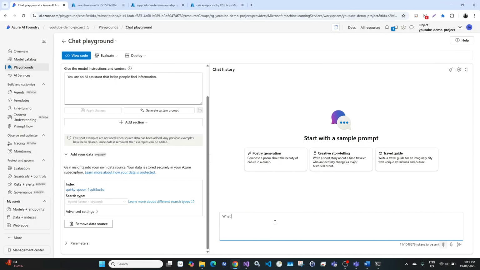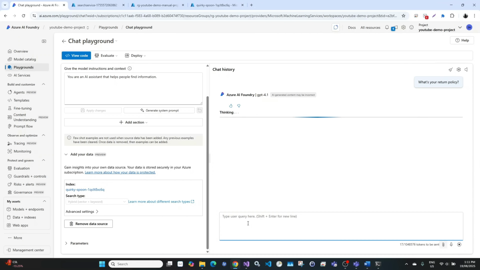Let me type, what is your return policy. Okay, so we ask a question, and based on the data, it is showing us the response from the data source, from the Excel file we have provided, and also links that Excel file. Let's pick another question.